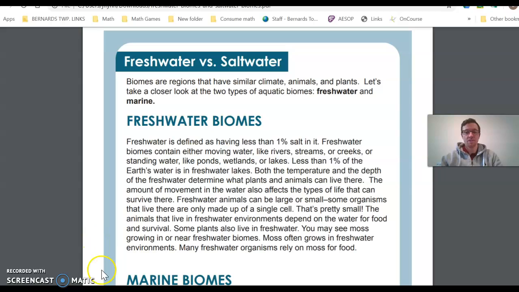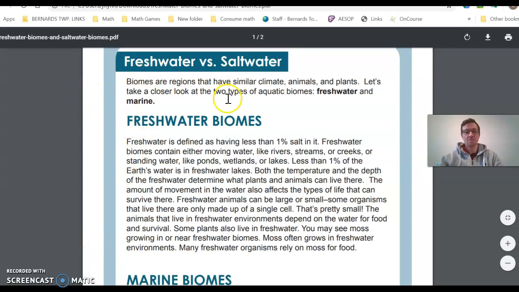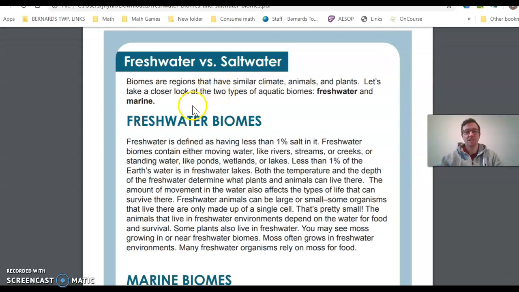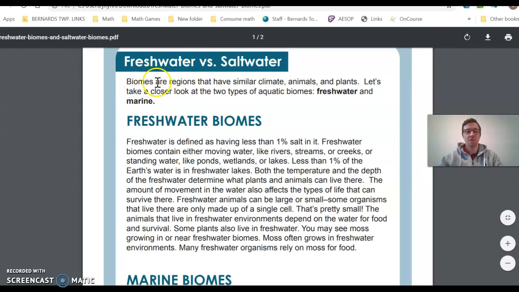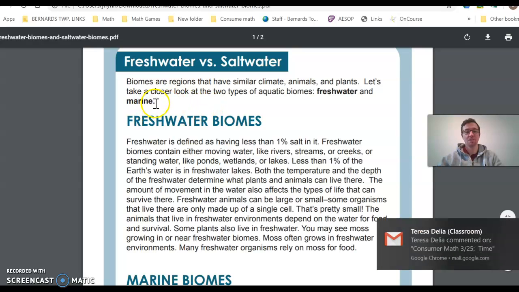Now, we've discussed this earlier in the year, so this is just a review. But let's read through this little write-up about freshwater and saltwater. You can print it out if you like. I'll attach the document. Freshwater versus saltwater. Biomes are regions that have similar climate, animals, and plants. Let's take a closer look at the two types of aquatic biomes: freshwater and marine. Marine means saltwater.